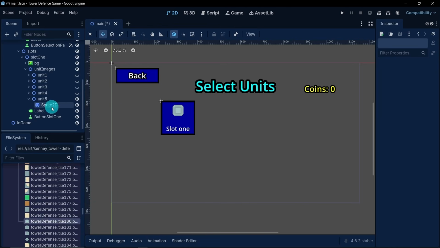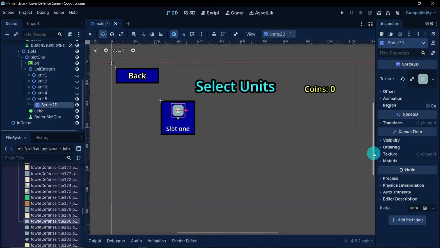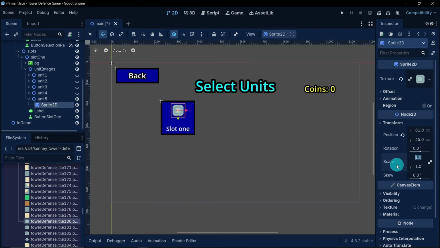Drag and drop it on. And then go ahead and increase the size. Let's do like a 2 for this. Might be a little too big. Let's do like a 1.7. Nice. And then let's go ahead. Put it somewhat towards the middle.